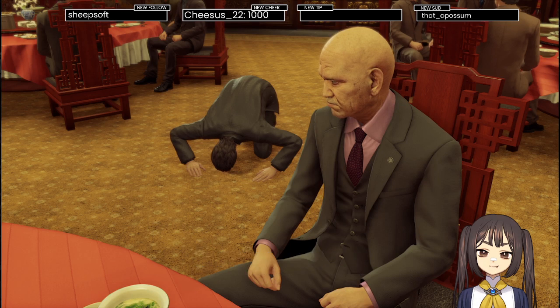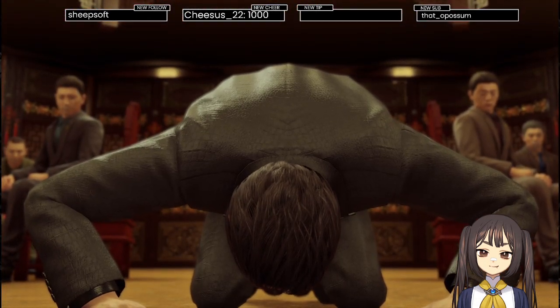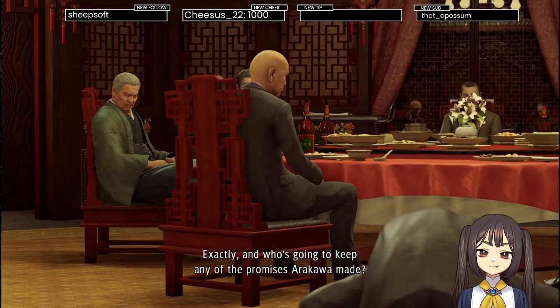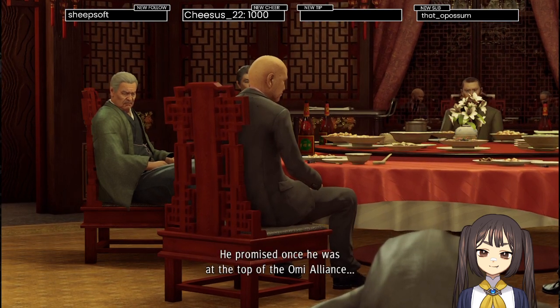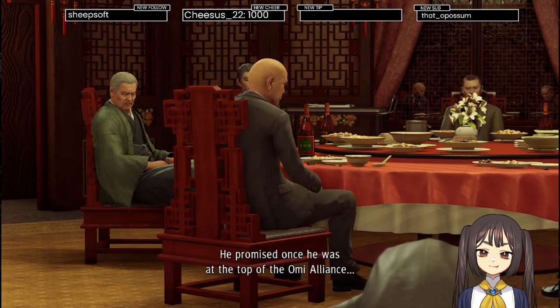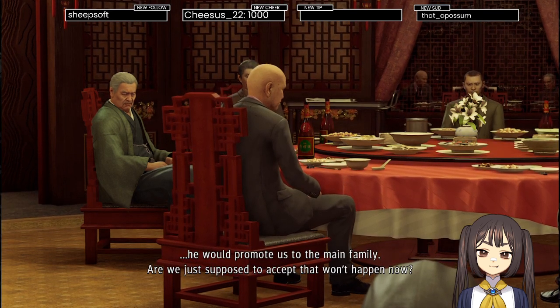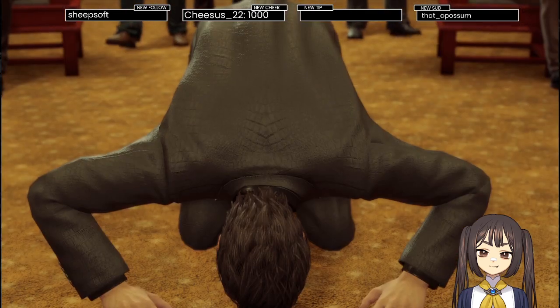We would have been crushed, just like any other family without their own. That's why we work with Arakawa in spite of the Tojo. Exactly. And who's going to keep any of the promises Arakawa made? He promised once he was at the top of the Omi Alliance, he would promote us to the main family. Are we just supposed to accept that won't happen now?